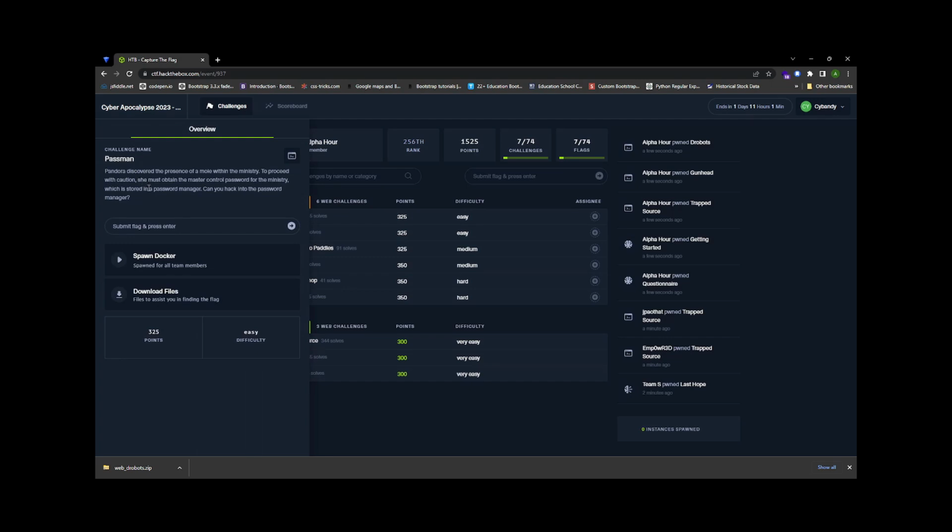Let's see. Pandora discovered the presence of a mole within the ministry. Oh my goodness. Be very careful of those around you, guys. To proceed with caution, she needs to be very, very careful. She's been doing dangerous stuff. She must obtain the master control password for the ministry, which is stored in the password manager. Can you hack into the password manager?